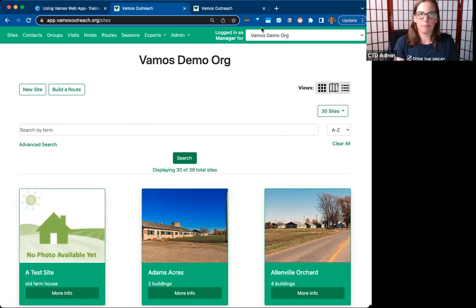Let's do a quick orientation of this page. Up here, you can see that you are logged in to your organization. I'm logged into the Vamos demo organization, and what your user status is. You can see that I am logged in as a manager. For more detailed information about different user roles, definitely check out the Vamos user guide, which is found on our training site. If you are learning how to use Vamos, feel free to pause the video now and log into Vamos from your own organization so you can follow along in real time. And I'll be mentioning at multiple times when you can pause to practice yourself.